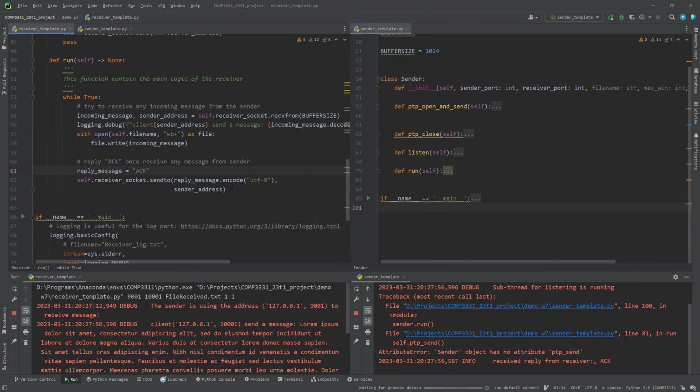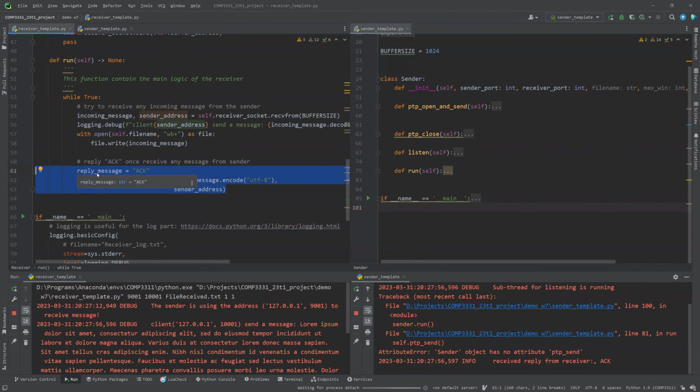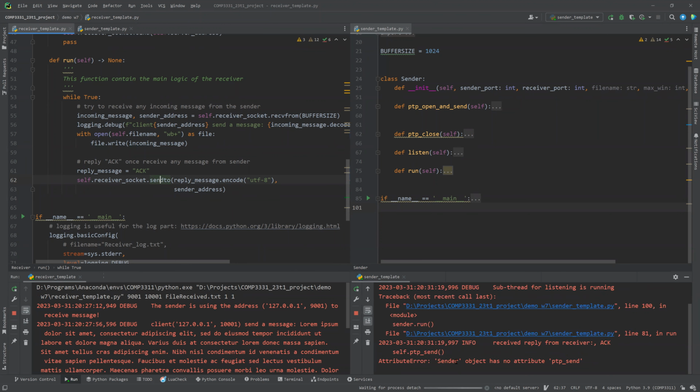And in here you can see, after we receive the information, we simply reply with a message of acknowledgement. And we also need to send it to the client side, to the sender side. So that's the logic of the receiver. Every time you run the sender, then you will be able to see how this works.